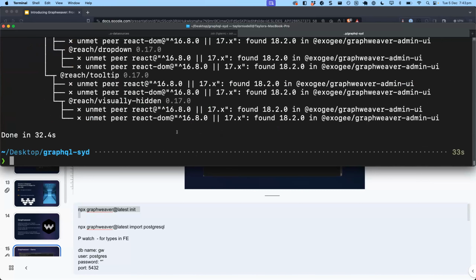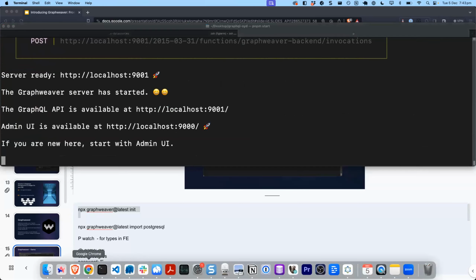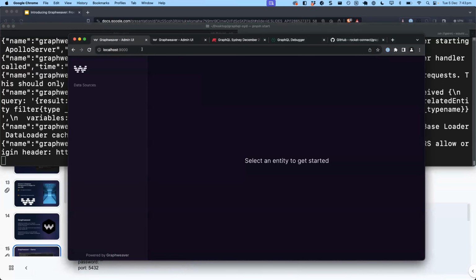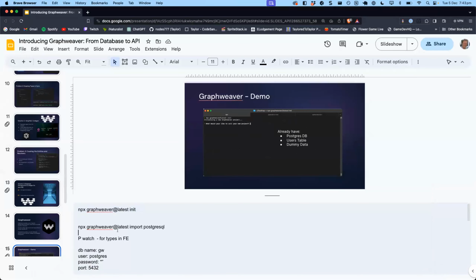And once we've got this going, now we can start our GraphWeaver instance, but we won't have anything in there because we haven't connected a data source. This is our admin UI. Let's populate it with a data source using that introspection. We're going to grab another command here.